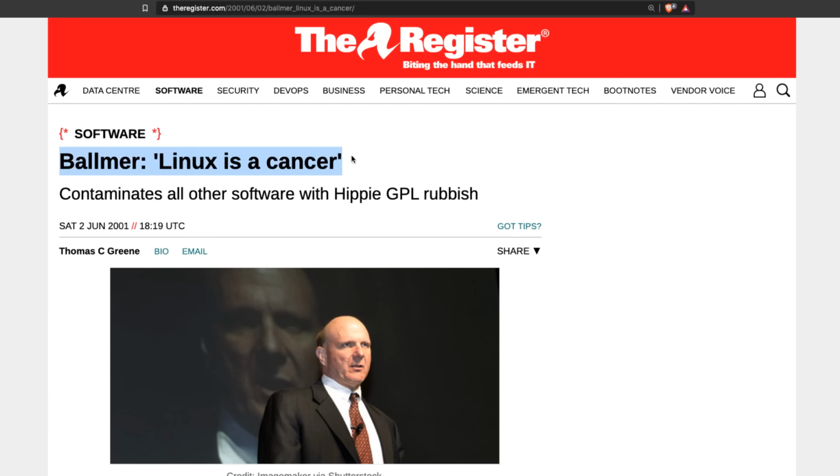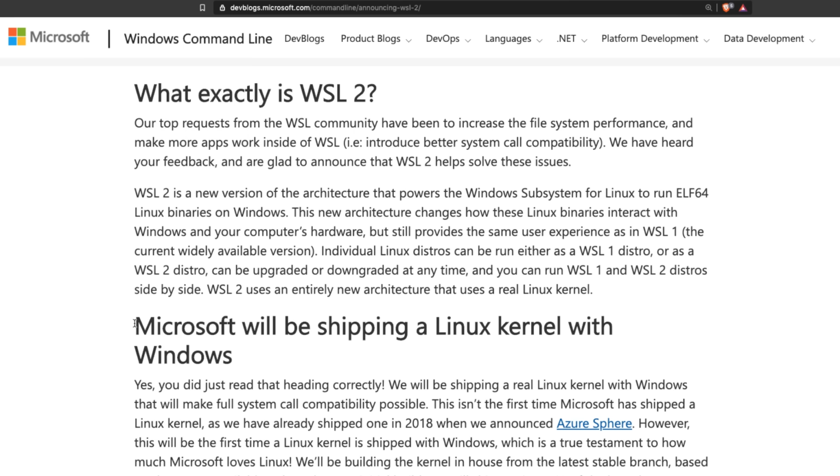Gone are the days when Microsoft said Linux is a cancer. Gone are the days when Microsoft hated Linux. Microsoft have changed dramatically over the last few years. They've purchased GitHub. They do a lot of work in the cloud, and they now give you a Linux kernel directly within Windows. Yes, even though it's unbelievable, you get a Linux kernel with Windows 10 these days.